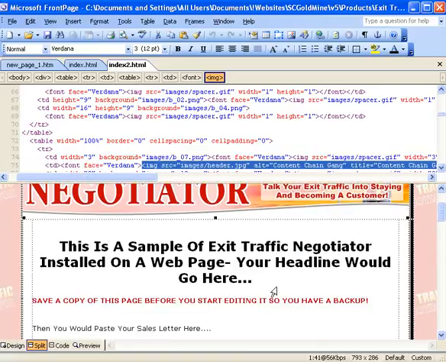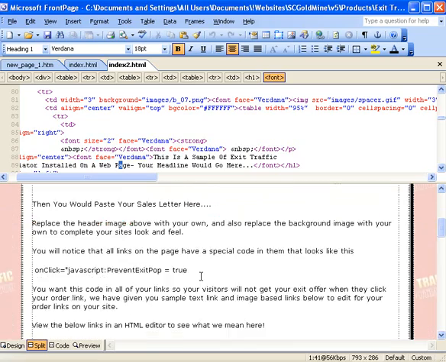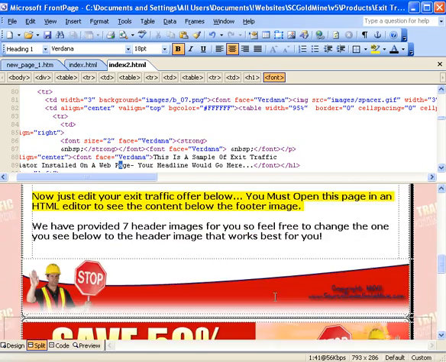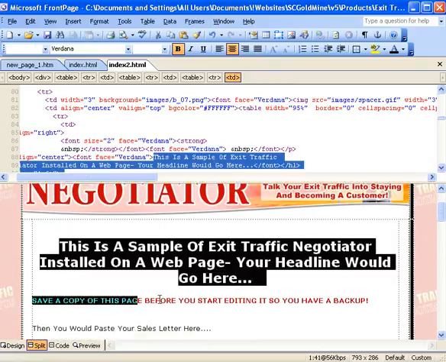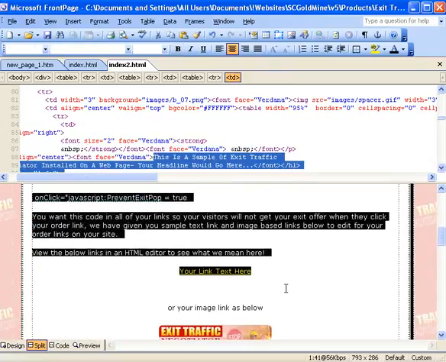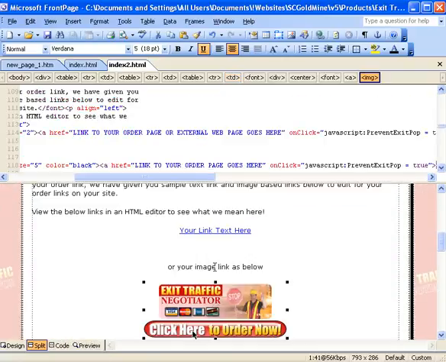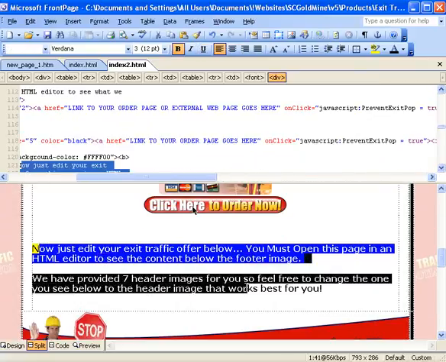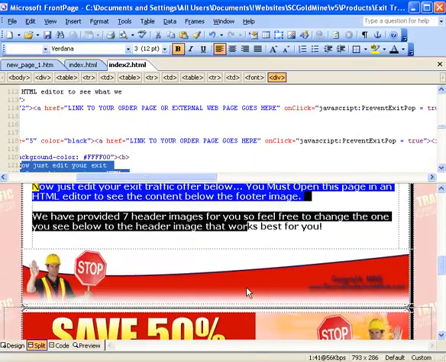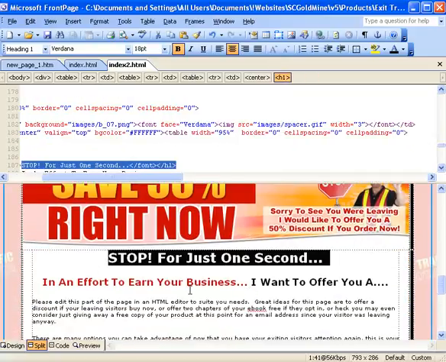The only difference in this index number 2.html from the first one is you'll notice it's very, very sparse. That's the whole sales letter right there. We took everything out of it to make it really simple for you. You would just copy all of this out and paste in your sales letter. And again, we've left samples of what an image link should look like in here and what the text link should look like. And then instructions that you need to edit below the footer image. And again, there's your exit traffic negotiation down here.